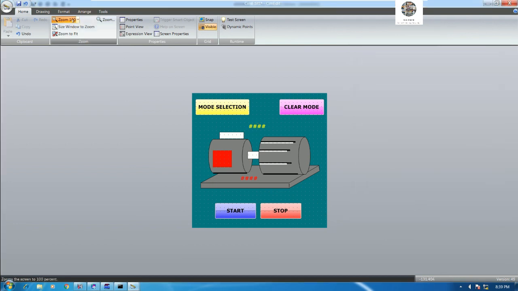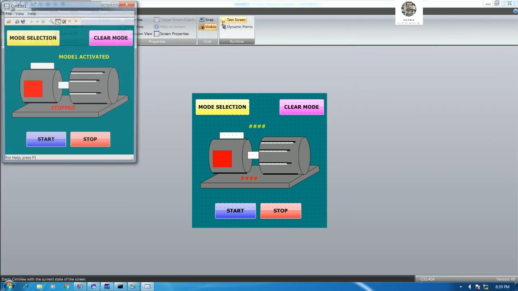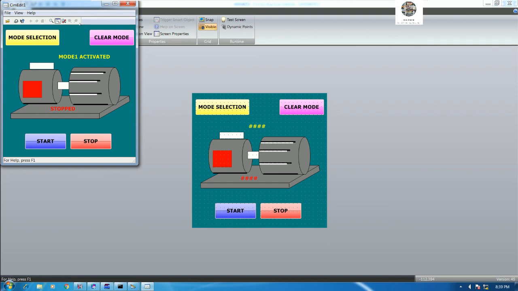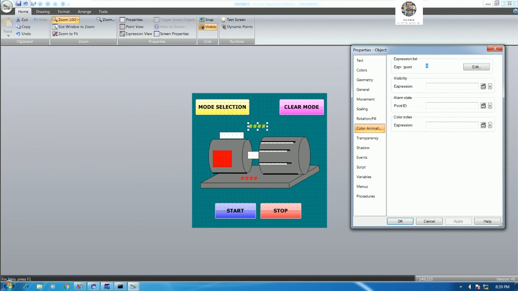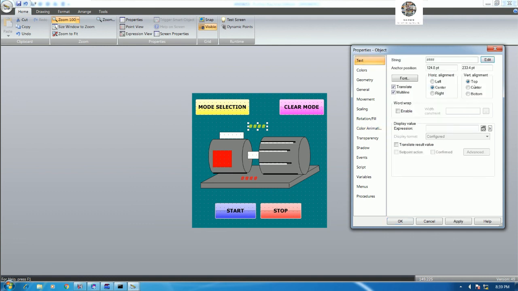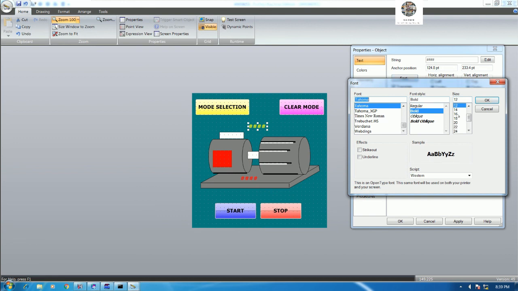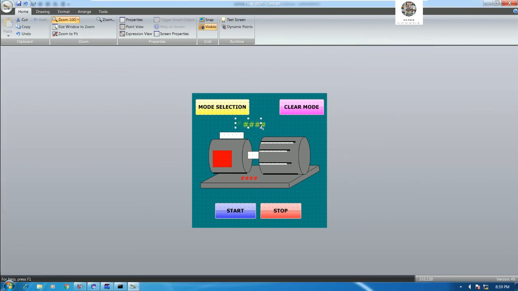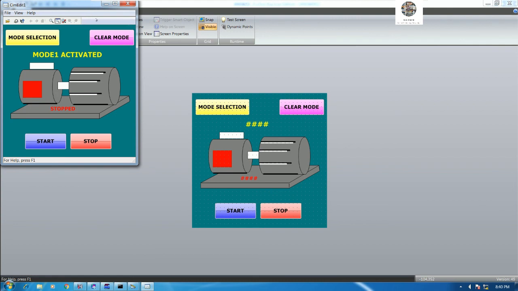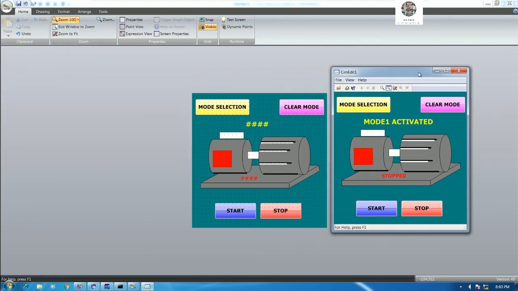So we can test. Okay, right now it shows mode 1 selected, right? Here. So I will adjust the text alignment to be center, and for the font I will increase to 16, yes. Okay, let's test again. So right now the mode 1 is selected, right?